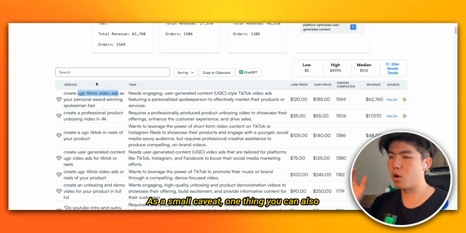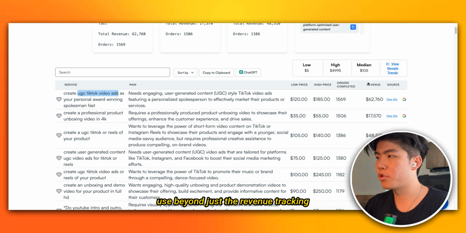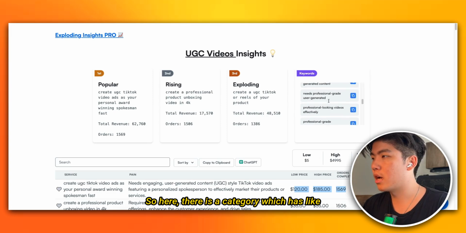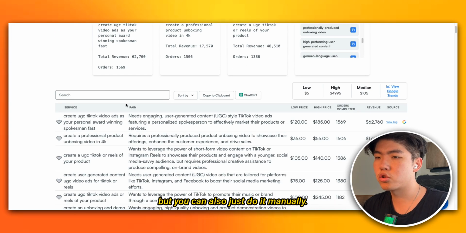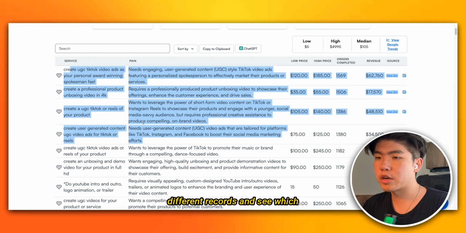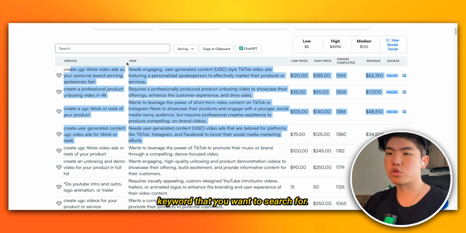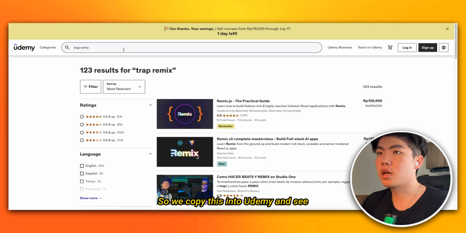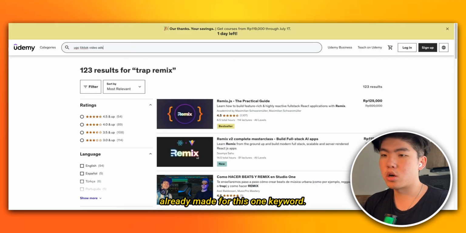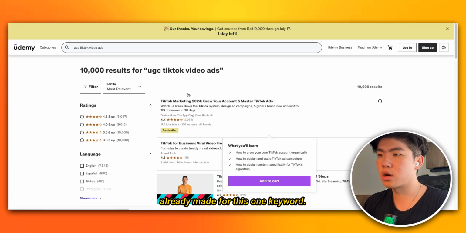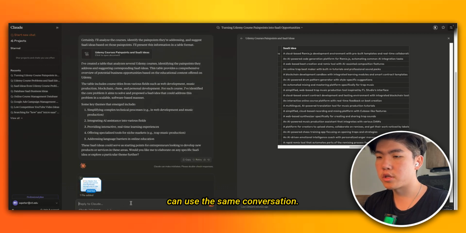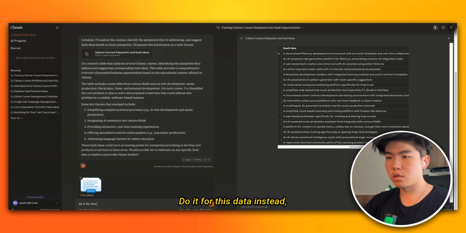As a small caveat, beyond just the revenue tracking, you can also use it to find keywords. Here there is a category which has keywords that you can copy and paste, but you can also just do it manually. So you just read through the different records and see which keyword you want to search for. Let's just search for UGC video ads, right? So we copy this into Udemy and see the type of courses that people have already made for this keyword. So we have all this, just copy and paste this into Claude. You can use the same conversation, do it for this data instead, and follow the same instructions.